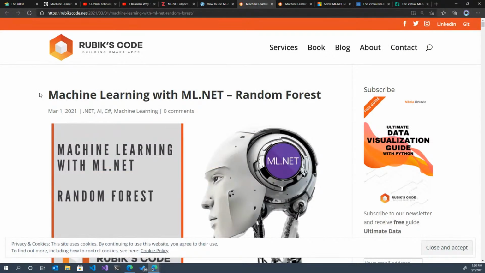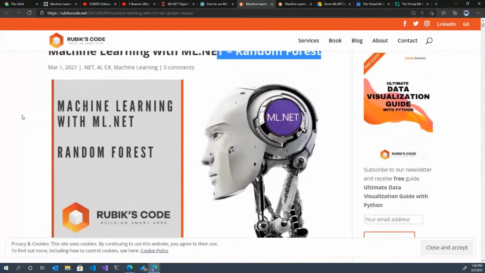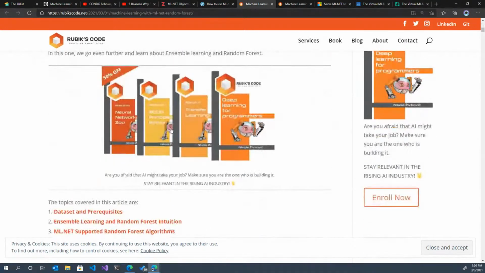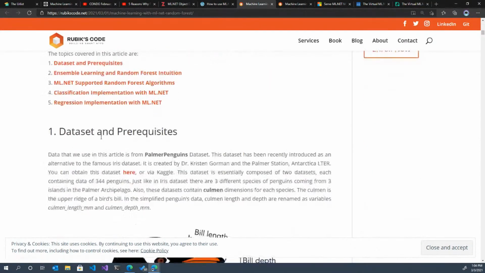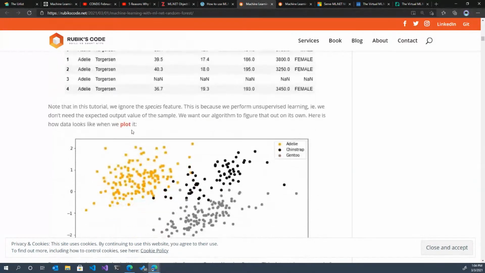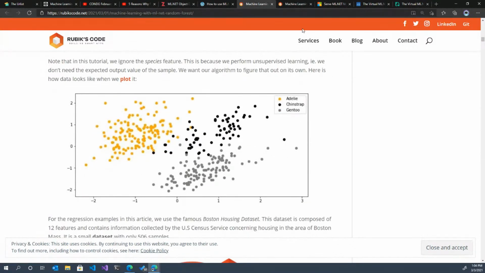One of our very someone that we usually highlight here is Rubik's Code blog post. In this case, Rubik's talks about random forest and getting started with random forest. There's a very detailed walkthrough, still using this Palmer Penguins data set, of what it means to build random forest type of applications using ML.NET.